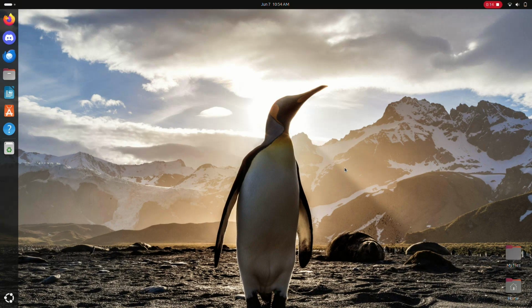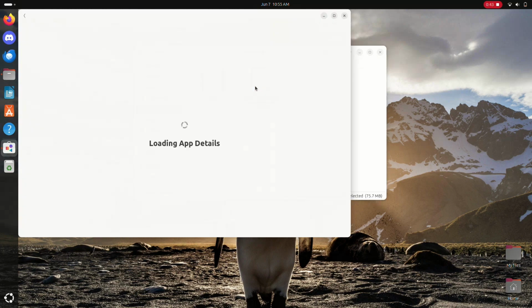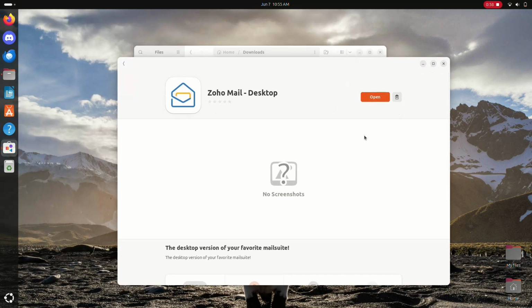Moving on to other issues, the Zoho Mail dev package and AppImage would both refuse to launch completely after multiple attempts, even though I installed libfuse2 for the AppImage.